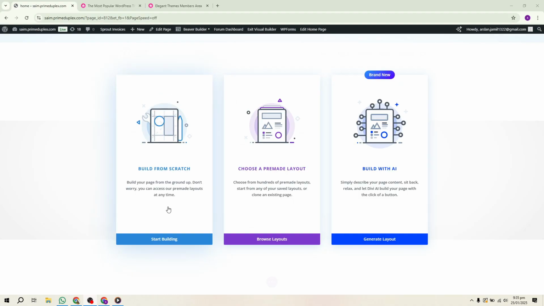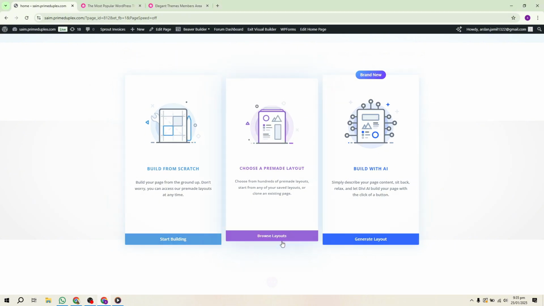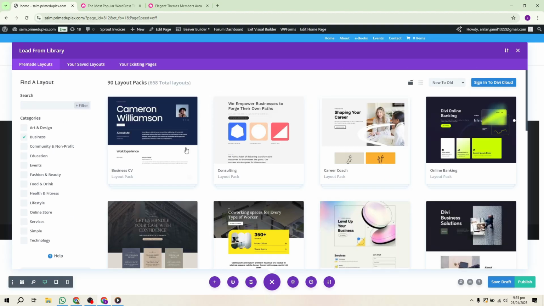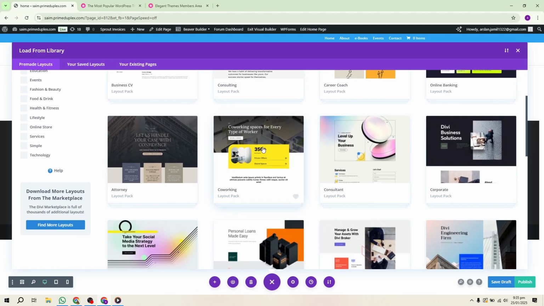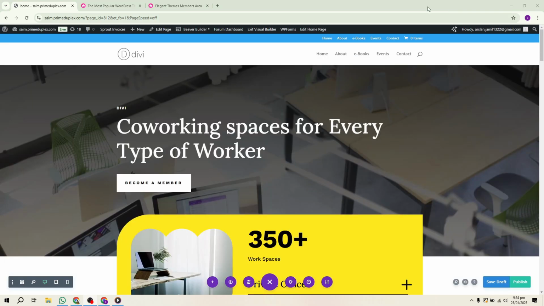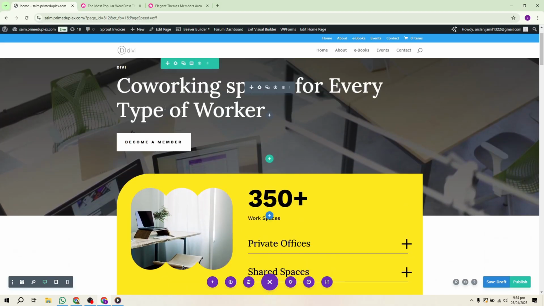Click Browse Layouts, select a category like Business, and look through the templates. Pick a template and click Use this layout. Log in with your Elegant Themes username and API key, then click Submit. The template will load and you can begin customizing it.